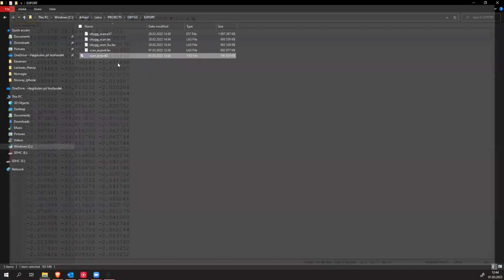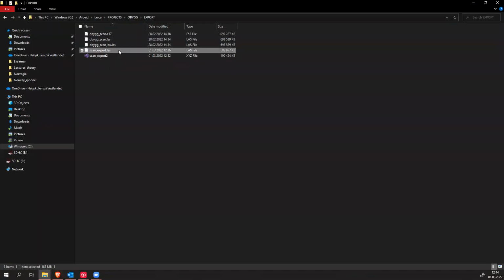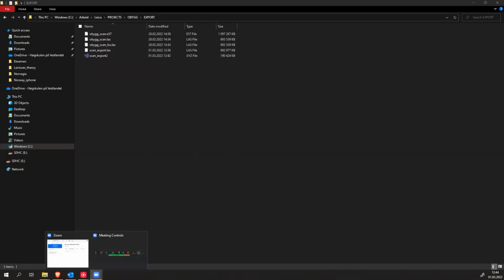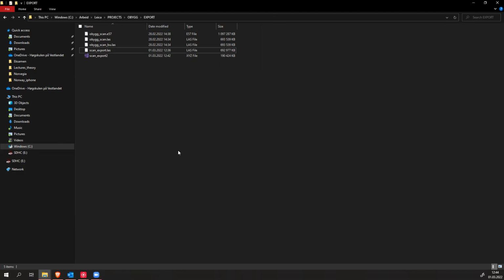Okay, but this is not important. The thing that's important is this file, the last file that we're going to use in Cloud Compare. Okay, so this is it. And in the next video, we will talk about how to clean point clouds in Cloud Compare.